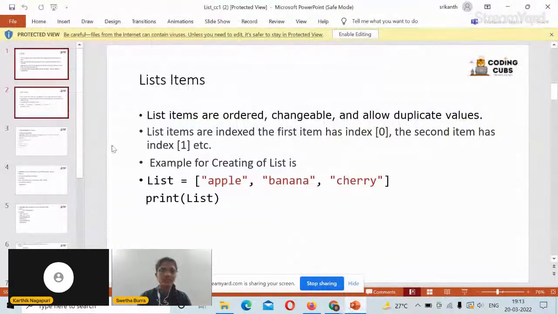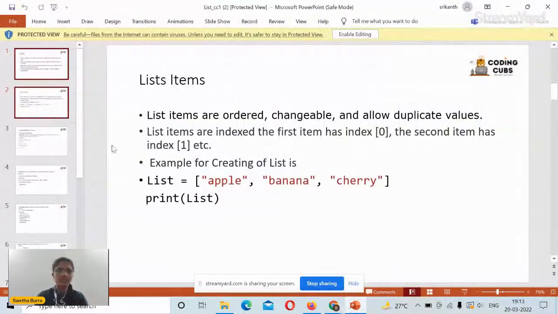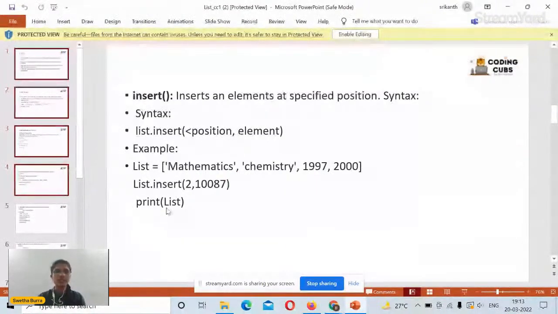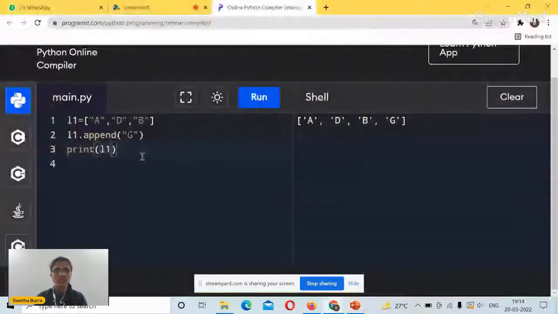This completes append of the list. If we need to insert an element in the middle or at any specified position, we use the insert function. If we use the append function, it will be appended at the last index, and if I need to insert that G at any specified index like 1 or 2, we'll use the insert function like L1 dot.